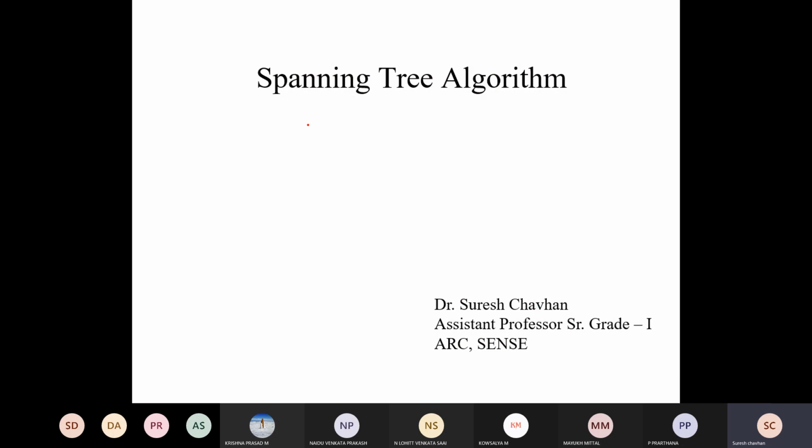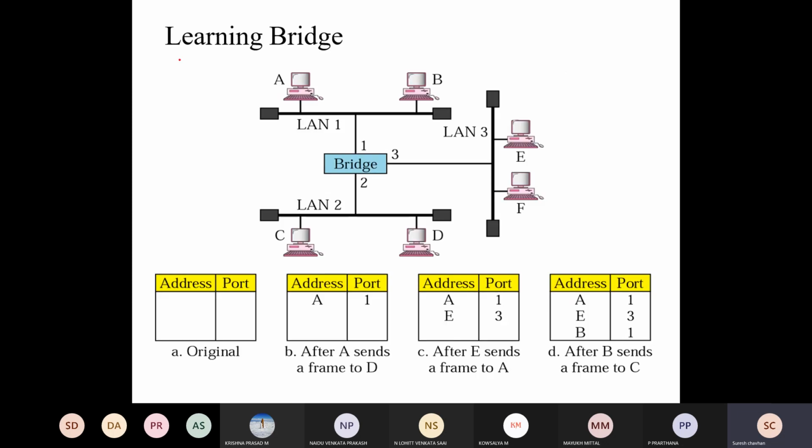Fine. In today's class, we'll see the looping problem which exists in the bridges, right? In the last class, we were seeing the different types of bridges. Then later, I skipped this part because it requires a lot of time to understand. So I took the routers and the gateways. And today I will complete this learning bridge and its looping problem, how to avoid that.